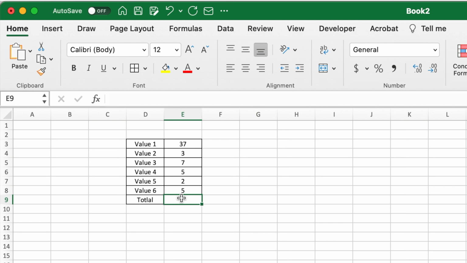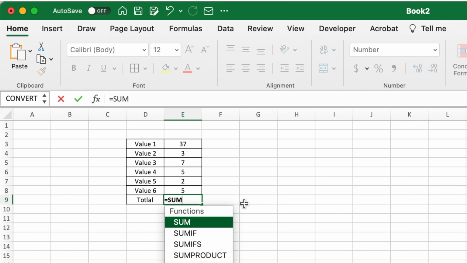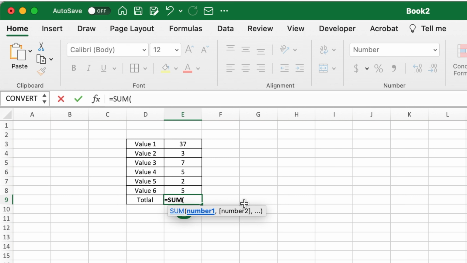To use the sum function, simply use the equals sign and type sum followed by selecting the range to total. The range should have an open and close parentheses. Press Enter or select the check mark to execute the function.